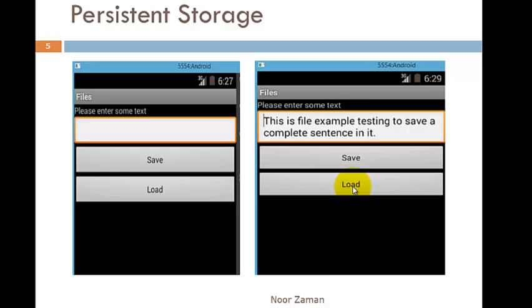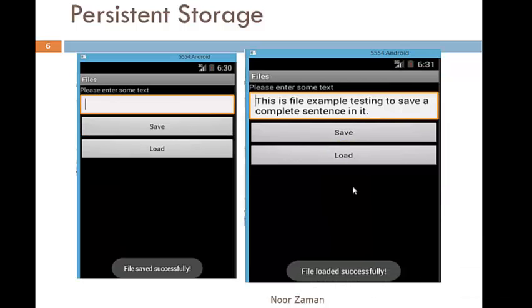For this example, in this slide you can see two different screens. In one screen, at 6:27 as the time mentioned, we put in some data and then save it inside our memory. As you can see from the bottom, there are two messages. When we save our data, we receive a message that the file was saved successfully. On the other screen, the message is that the file loaded successfully. So these are the two functionalities.